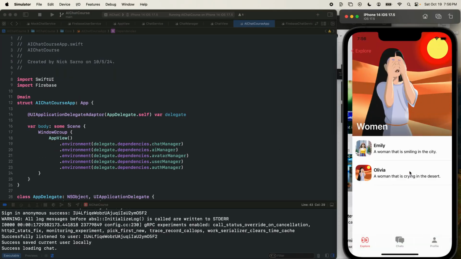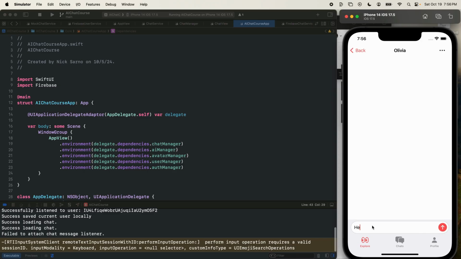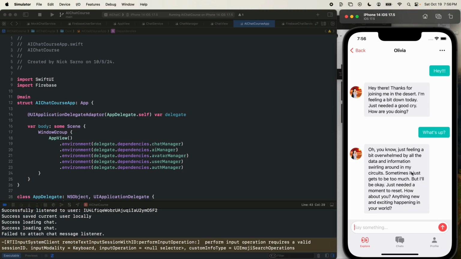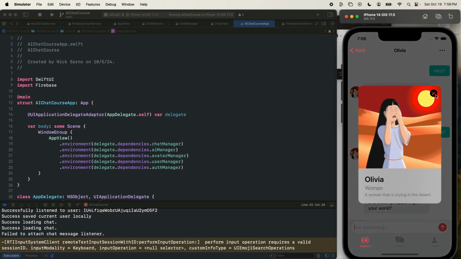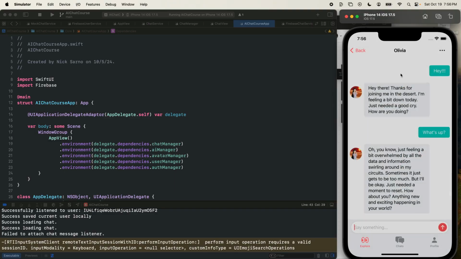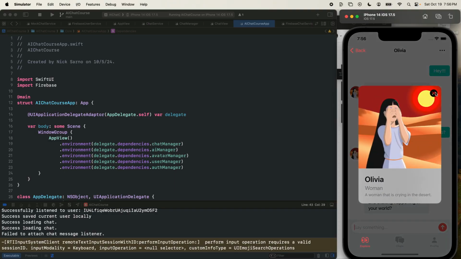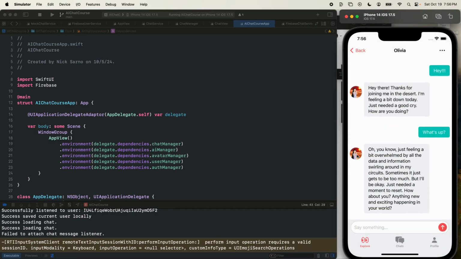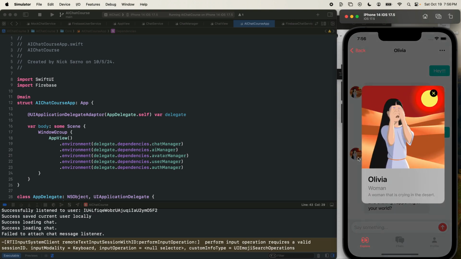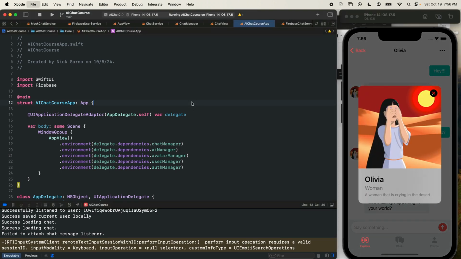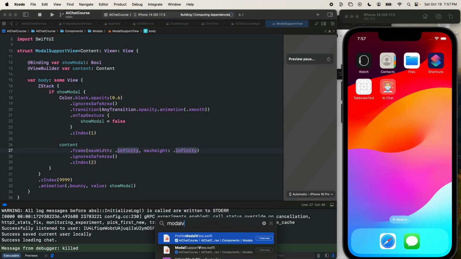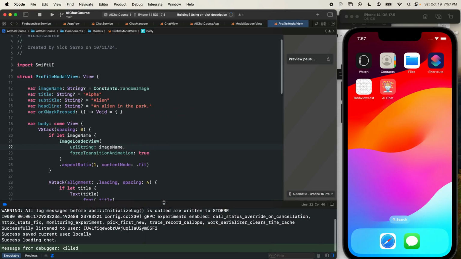Let's go in here and let's talk to Olivia. Let's say, hey, what's up? Cool. And this looks like it is working. She's feeling a little bit overwhelmed. When I click on this, the little X button kind of lags in here. I see it occasionally after it loads. If I watch the X button, it just pops in. I don't like that. Let's go into our modal view, our profile modal view.